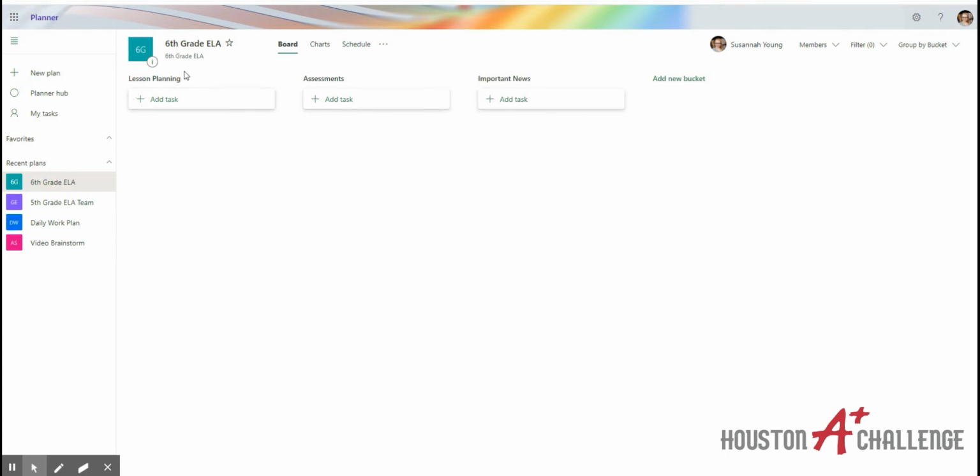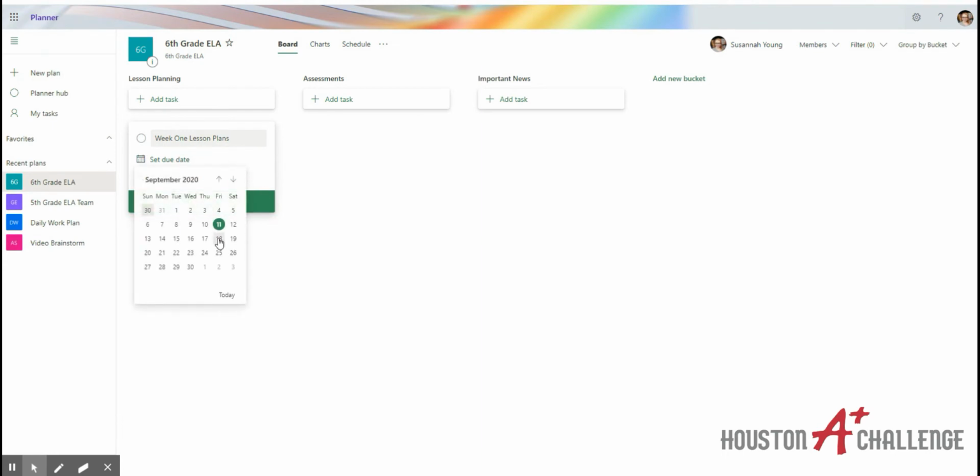Let's start under Lesson Planning, where we'll add a task for this week. We're going to add a task called Week 1 Lesson Plans. Then we're going to set a due date for next Friday, and then we're going to assign people. I'm the only one in this group right now, so I'm just going to assign myself. Then we're going to click the green Add Task button.